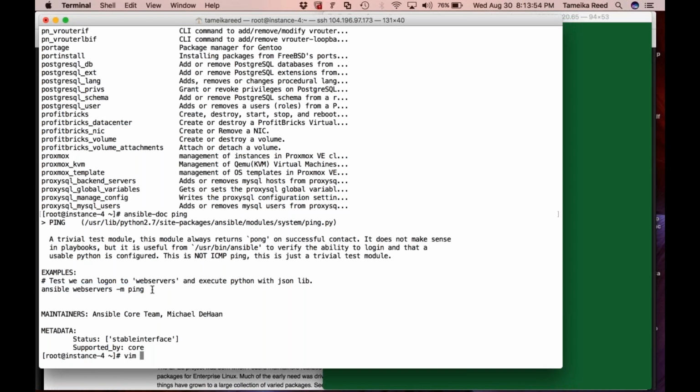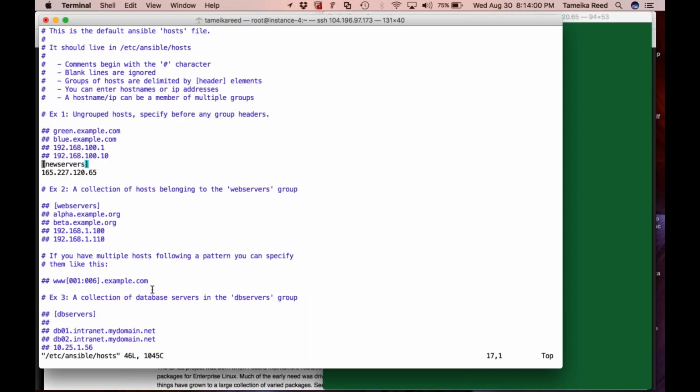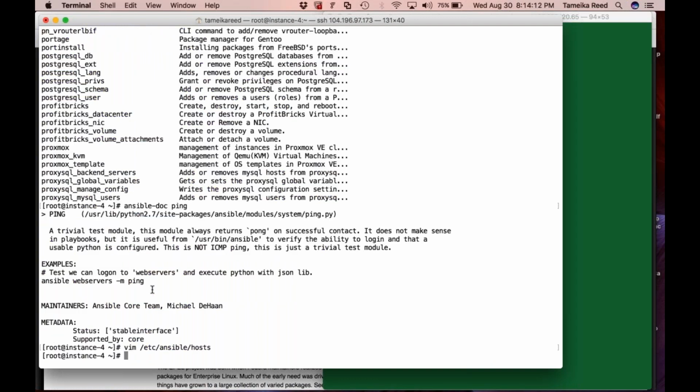So let's go back to my Ansible host file. I only have one machine under here, but it's under the title, or location, of new servers. So that's what I'm going to pass to my Ansible module. So I'm going to run ansible new servers, because that's where I put the IP address. The module I want to use is ping.